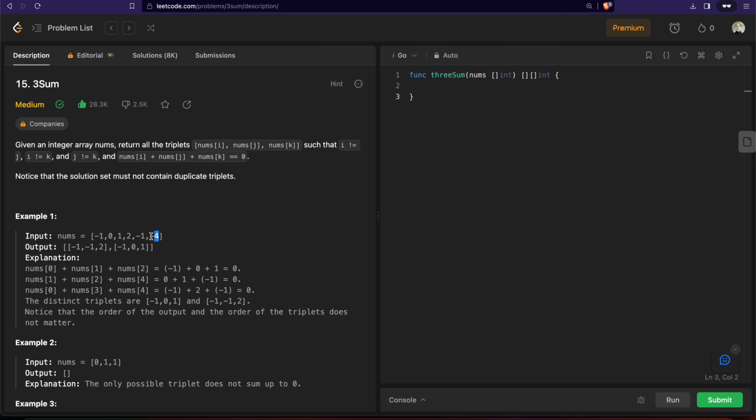Now if the sum is greater than 0, then that means we need to reduce our greater element, so we can move our end pointer towards the left side. If our sum is less than 0, that means we need to increase our smaller element, so we can move our smaller element to the right side. So this kind of hints us towards sorting our array.